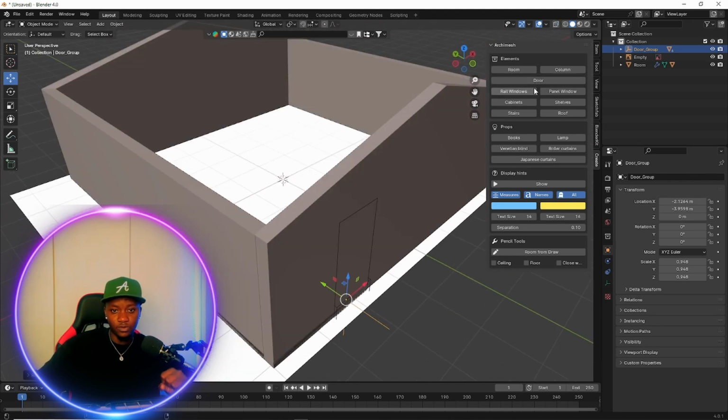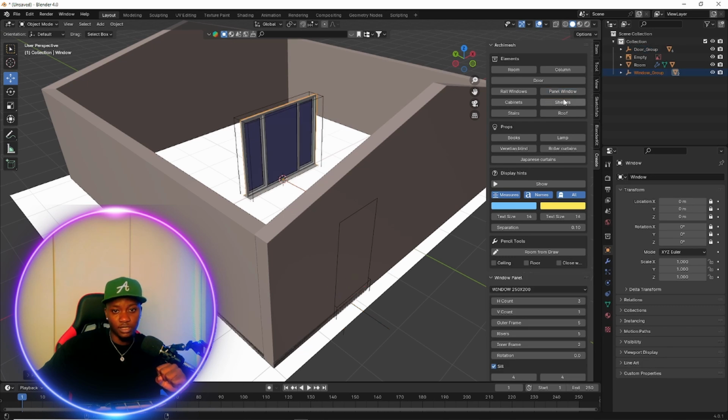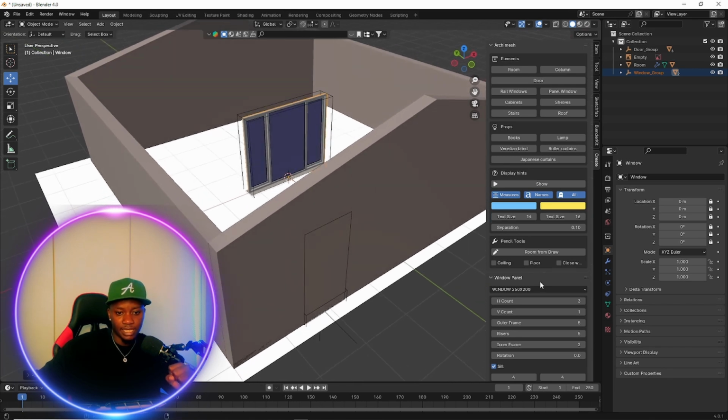You come here, we look for windows. There's row windows and there's panel windows, depending on what type of windows you want in your house. So let's just go for panel windows, and this is the panel window. I think I like it like this. You can play around with it, right?